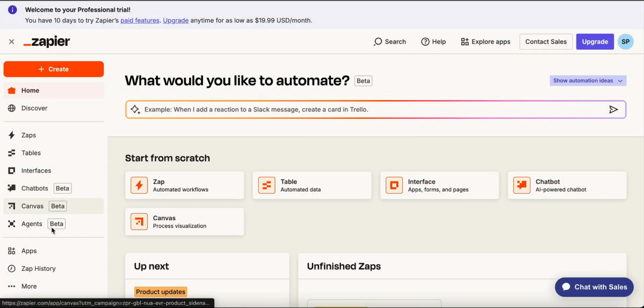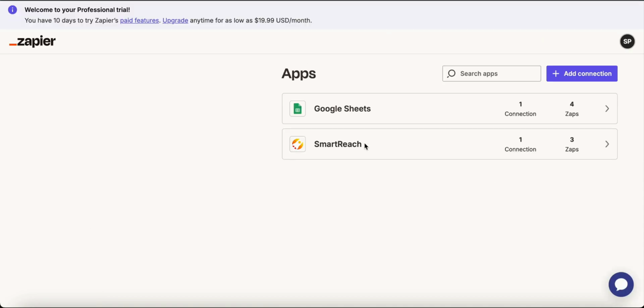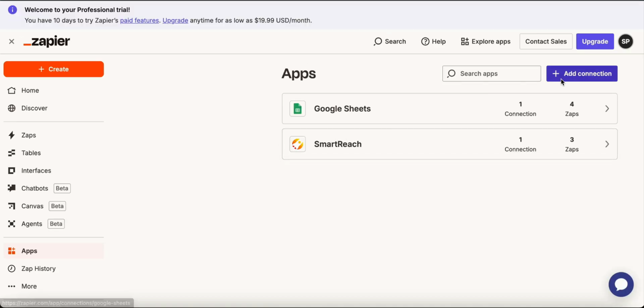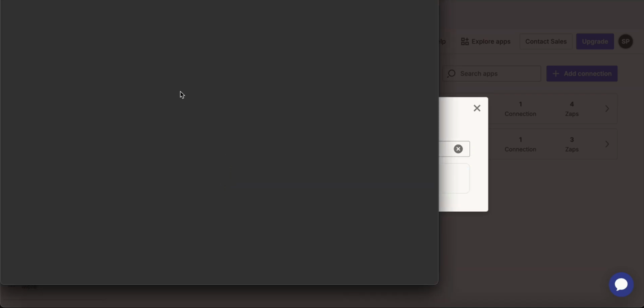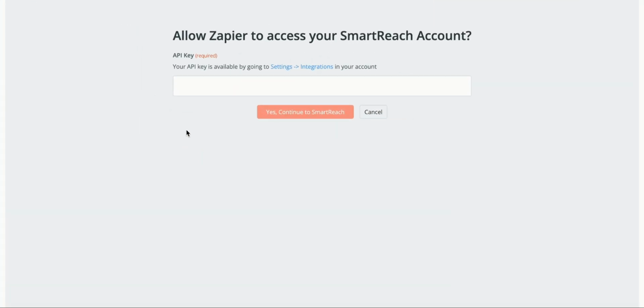To add the API key in Zapier, start by clicking on Apps in the left menu. Next, click Add Connection to set up the connection. Use the search bar to find SmartReach, then click on it. A new window will pop up, paste your API key there. Once you've added the key, you're all set to connect with SmartReach.